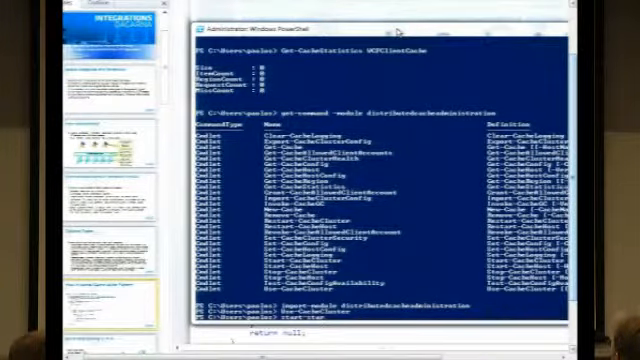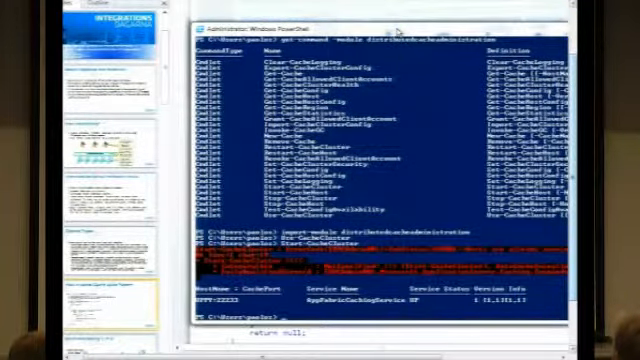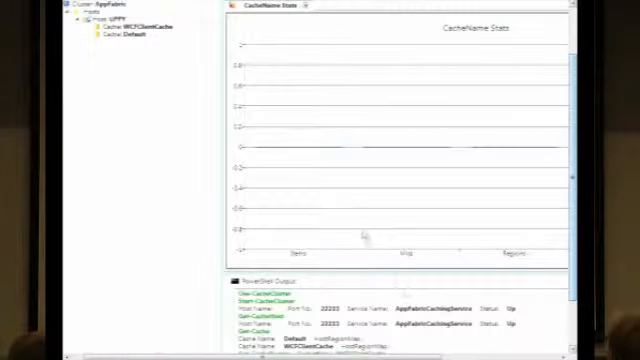Start cache cluster. Yes, start cache cluster. But I get an error because it's already up. Okay, or you can download this utility from Codeplex that was written by a partner. It is available for free, and this provides a UI to do whatever you can do with the cmdlets. And you can also see the log here of what you are doing with the interface.